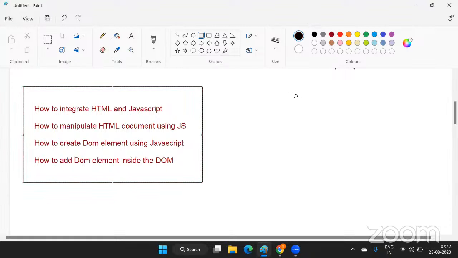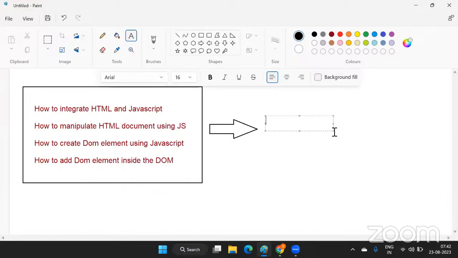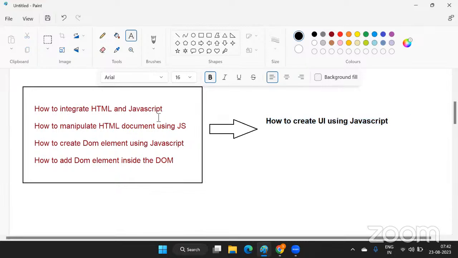So you will get a pretty good idea how to create user interface using JavaScript. Once you know all these points, then you will come to know how to create user interface using JavaScript. So our ultimate goal is to understand how to create user interface using JavaScript. To understand that, we have to learn all these things.